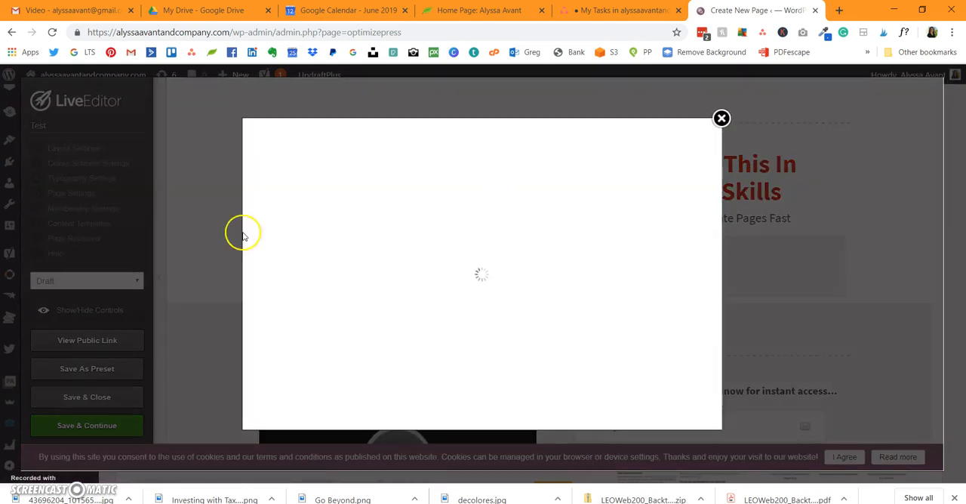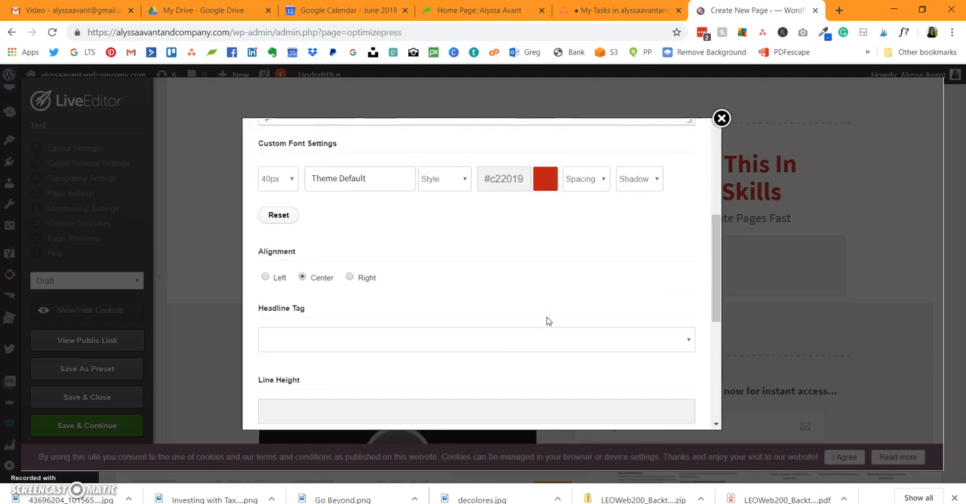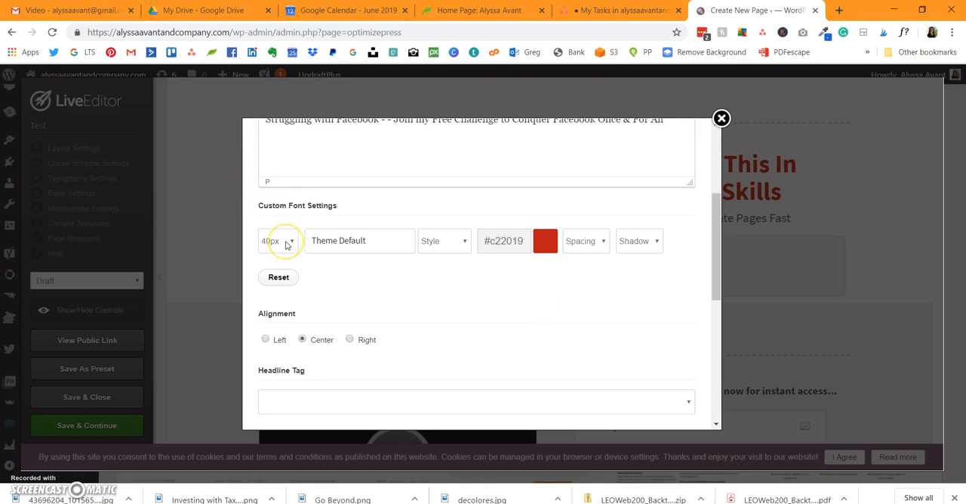So we'll click Edit, and it will give us more options in this window that pops up. As you can see, this is the text that is there. Discover how you can build sites like this in minutes. So let's do something like struggling with Facebook. Join my free challenge to conquer Facebook once and for all. Just as an example. Okay, you can see this text is 40 pixels.